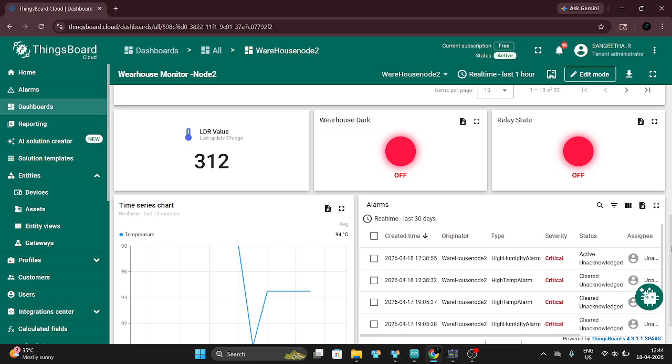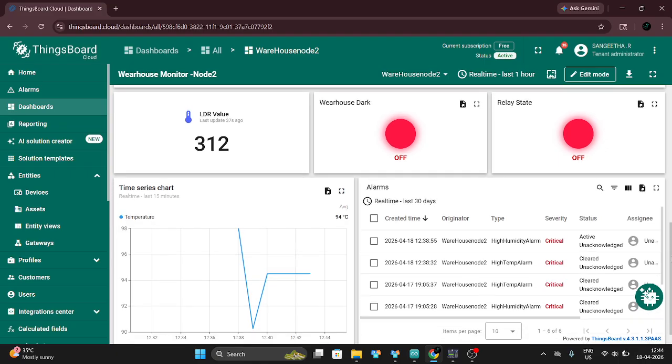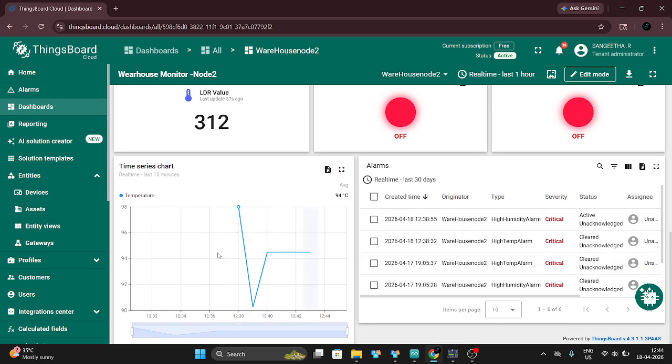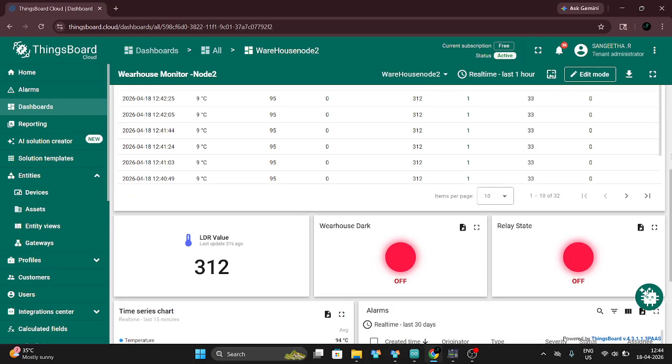No, LDR, yeah, that's the LDR value. And the relay state is off. You can see the time series chart of this, and the alarms that are shown. It's showing the critical state: temperature is very critical and humidity is also in the critical stage.